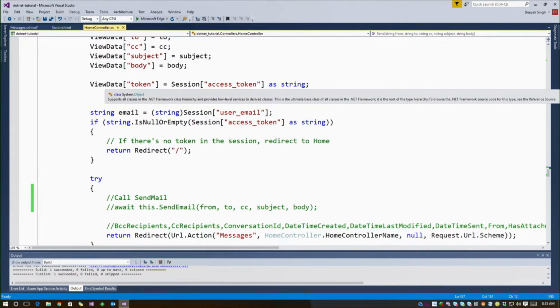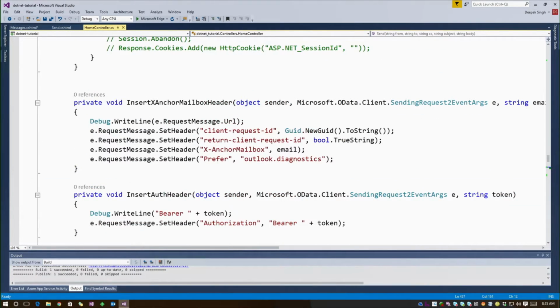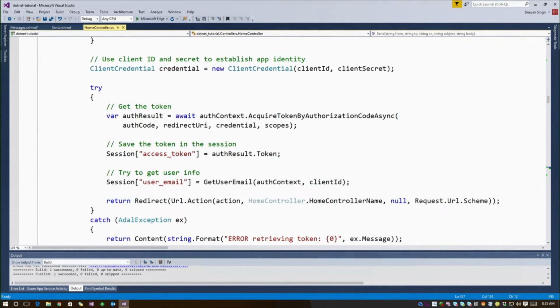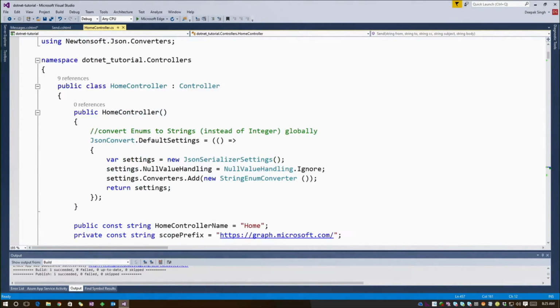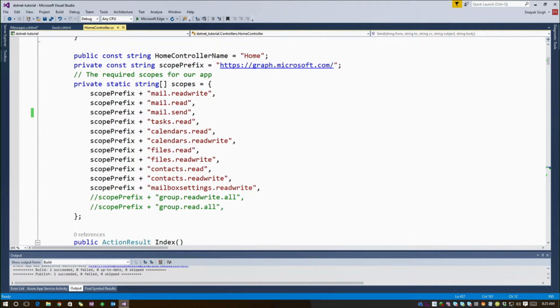In order to send mail, we know that we need a new permission called mail.send. In my app, I have already requested that permission, as you can see. So my app had previously got the permission consent for this user to give mail.send. And on the top, you can see the URL which we are targeting. It is graph.microsoft.com.